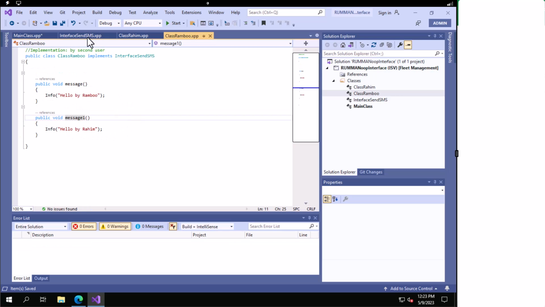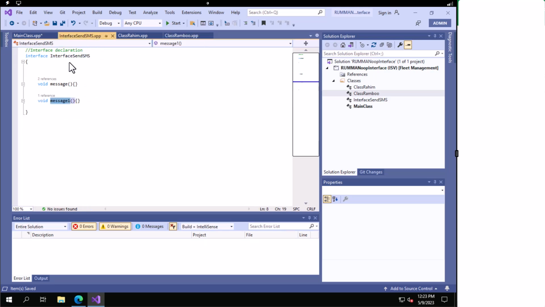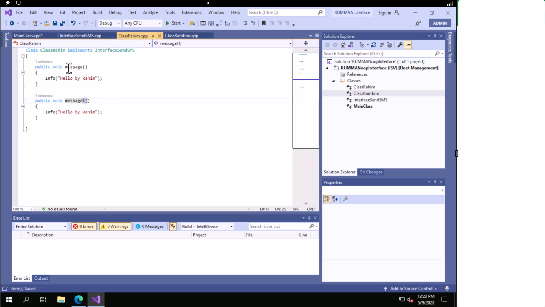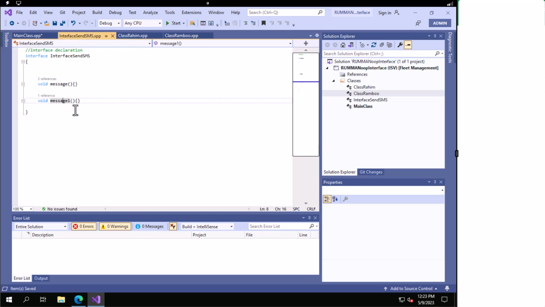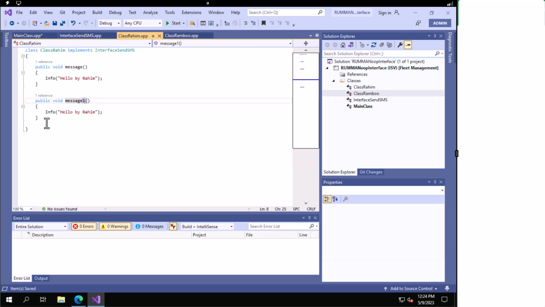So that means we can conclude that if there is an interface with two methods, and another class is implementing it, then all the methods should have a body. So if there are three methods, then inside this class the body of each method should be there, otherwise you will get an error. Okay, so it is important.